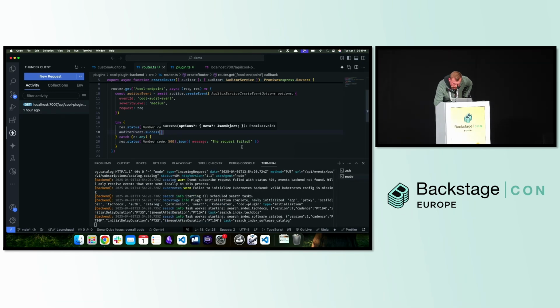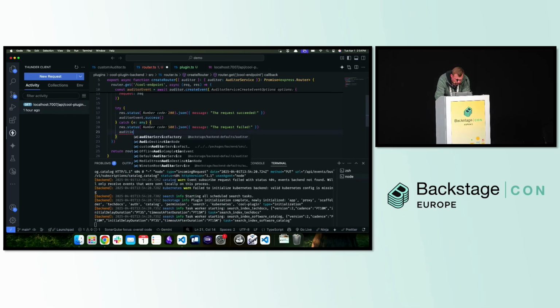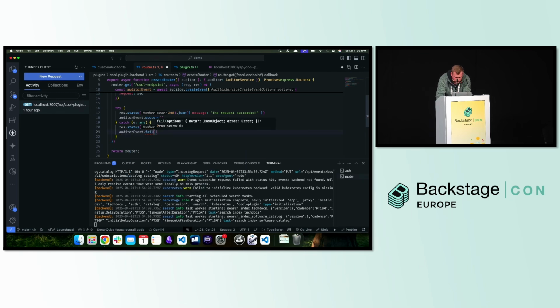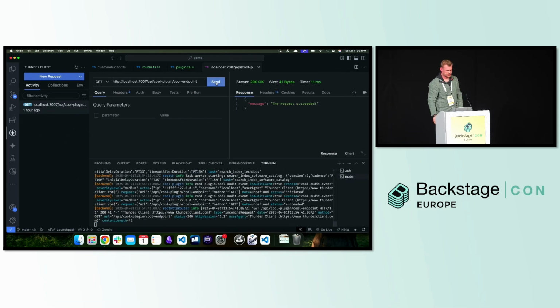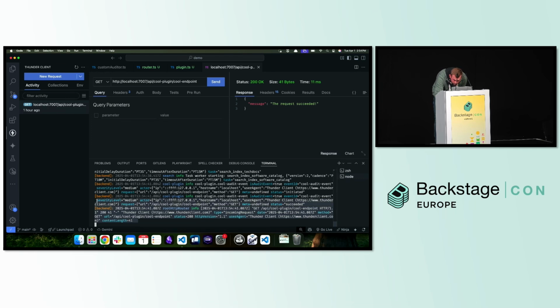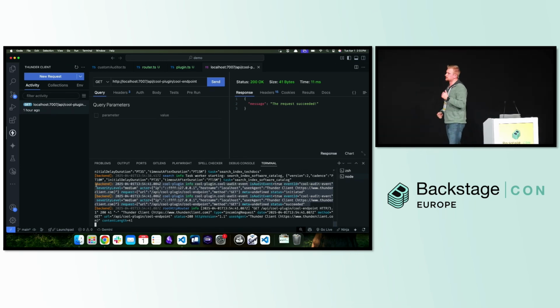We can do the same thing with the error. We can do auditor event dot fail, and this does require the error object to be passed in. Save it, rerun it. Now, if you notice, when we run and request the endpoint, you'll see two audit events actually being there. This is because you'll know when it succeeds and fails, right? So we'll have these two right here being shown. First one being initiated, the second one being succeeded.